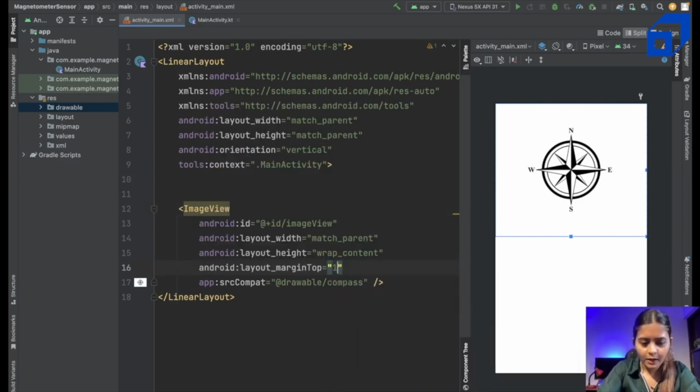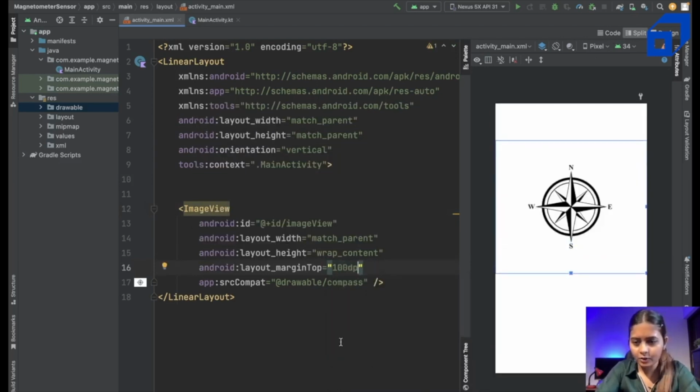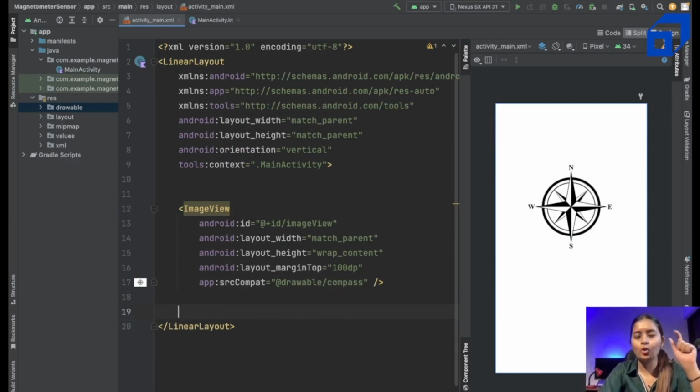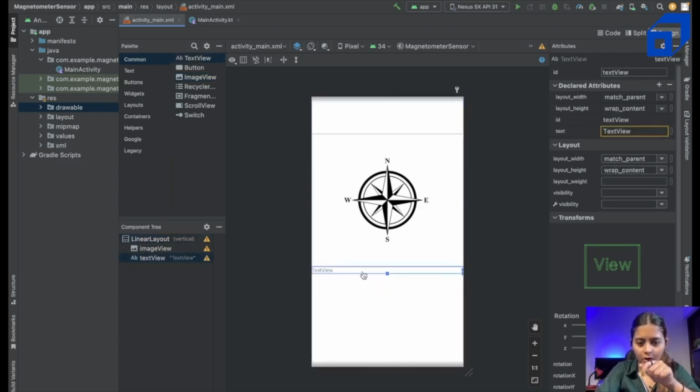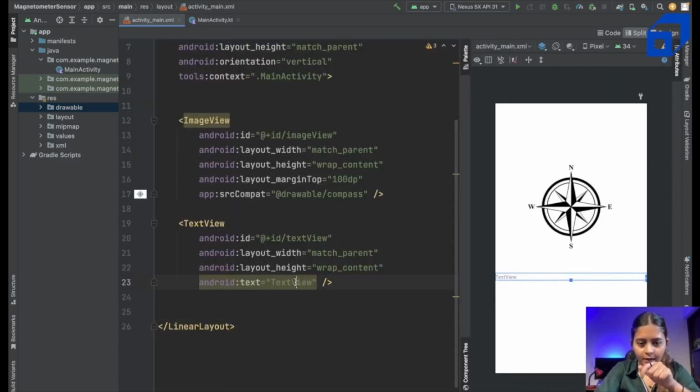Margin top of 100 dp should work. And just below this, I also want to show you how you can track the degrees with which the compass is kind of rotating itself. Okay, so text view, drag and drop, and in this text view I will show rotation degree. Okay, and this is your text view, this is image view.